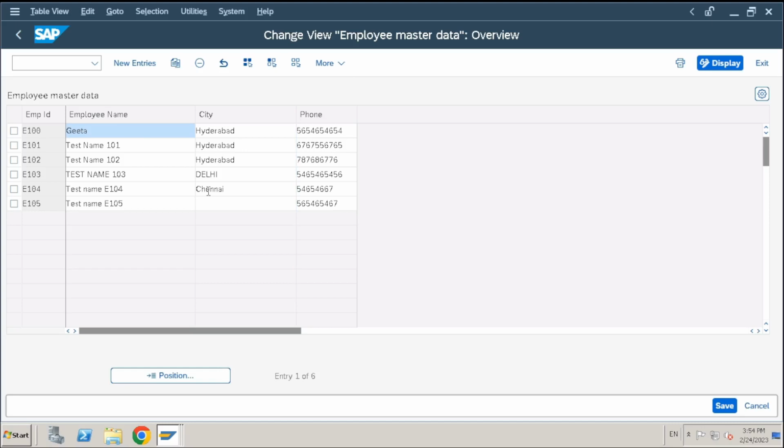Whenever you create a master table, what is the other object you need to create? A table maintenance screen for that master table. No one will ask you to create it, but we have to do that. Whenever someone asks you to create a master table, create a table maintenance screen also, because to maintain the data, we need to use that.